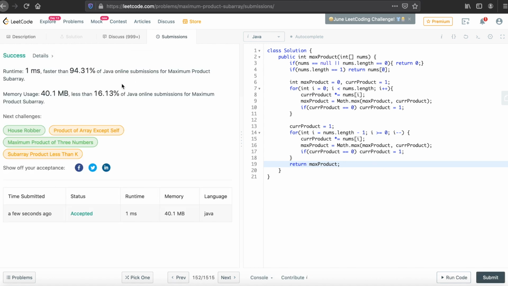So our runtime is better than 94.31% of Java submissions, which is pretty good, but our space complexity is not that great. So it is a trade-off, space complexity. So this was the maximum product subarray problem.